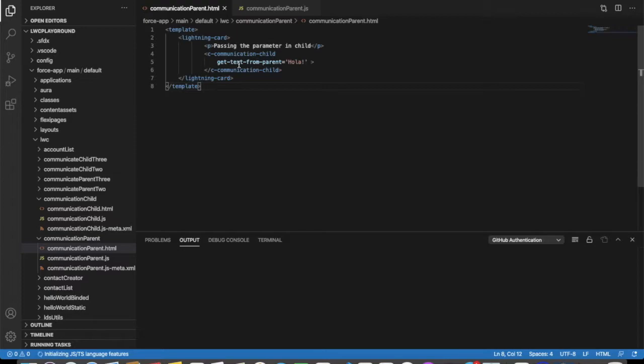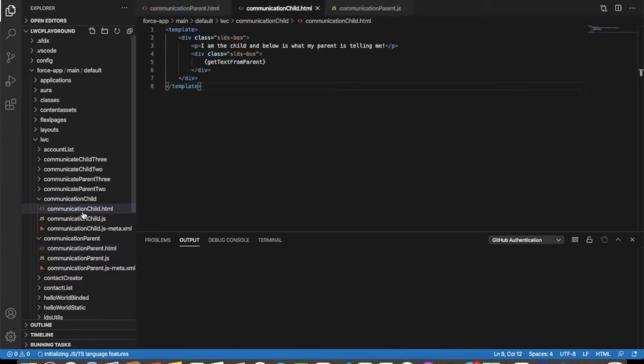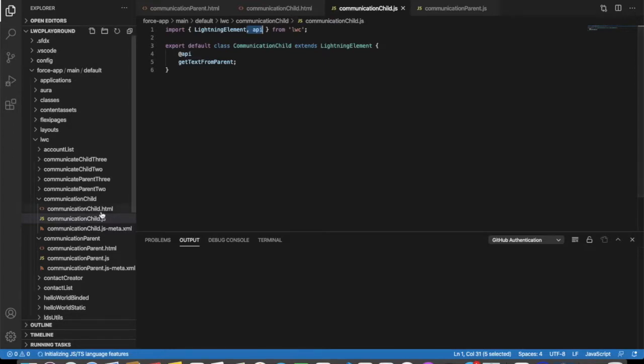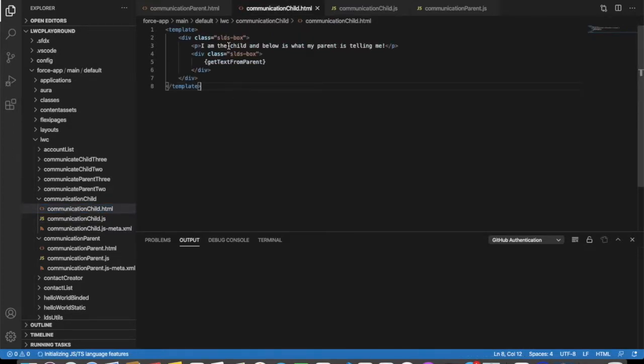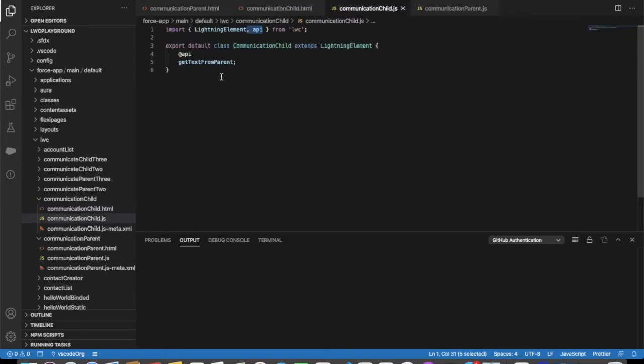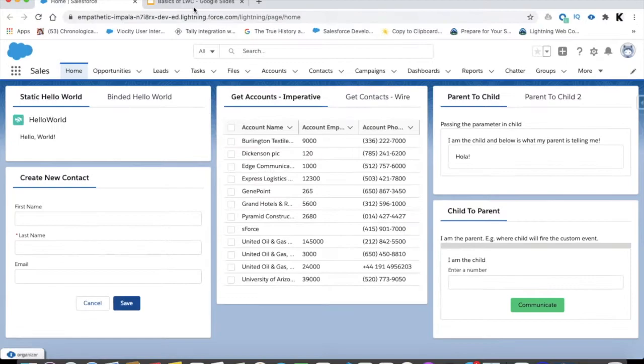We'll quickly see the child component now. This is the child HTML. Initially this is the passage which we already saw. Inside that there is a div, and this div is a bound variable, get text from parent, which is an API variable, and whatever is assigned into that variable we are just showing inside the div. So hola is passed from the parent, and that is captured and displayed in the child component. This is how we can do parent to child communication by passing the parameter.